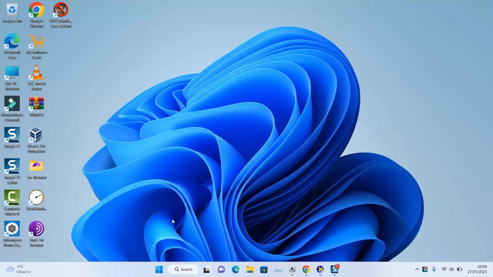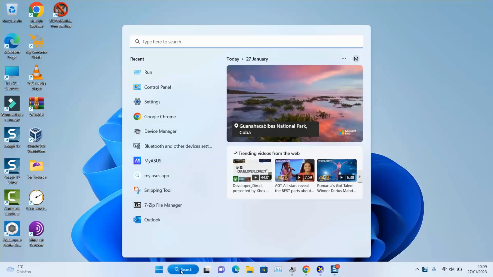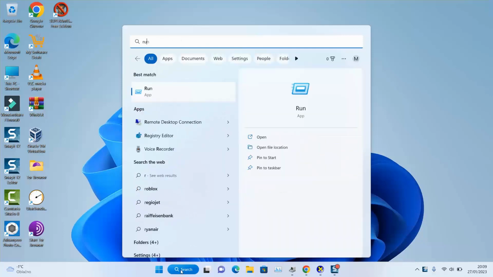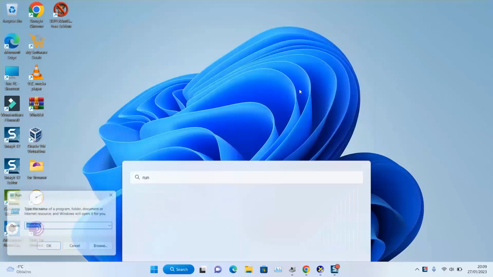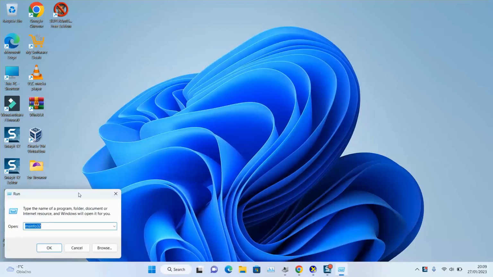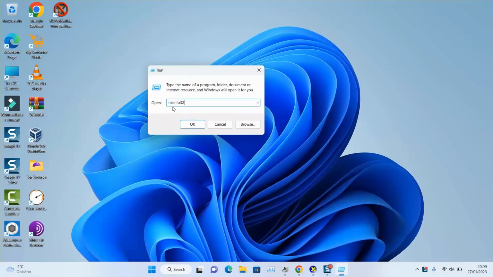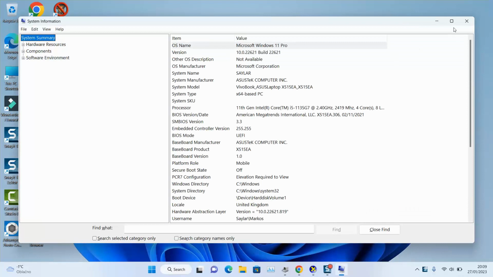First of all, just type in the search bar, run. Once you see the run application, click on it to open. This application is available in all Windows versions. Next step, you want to type msinfo32. Once done, hit enter to open the application.